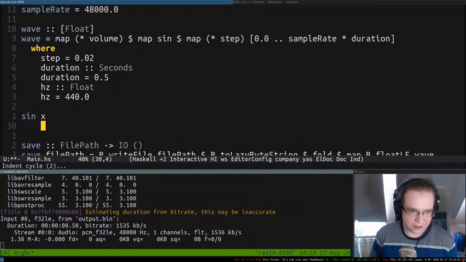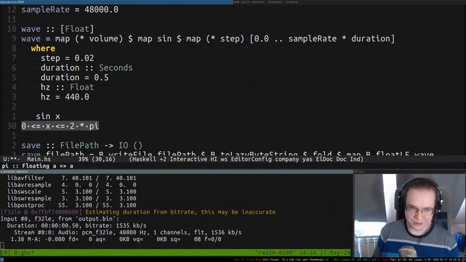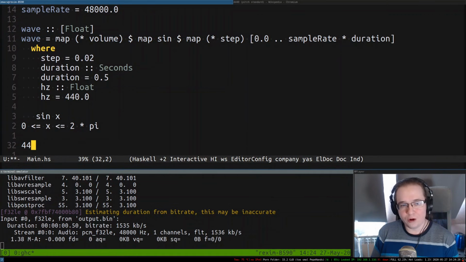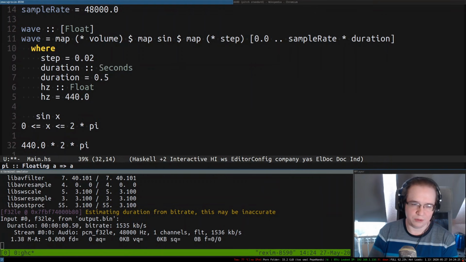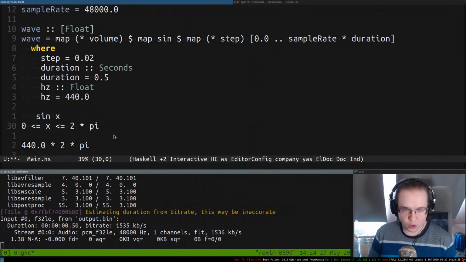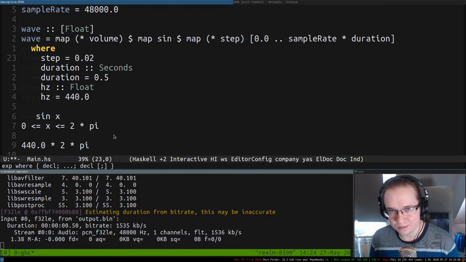So if we have sine x, a single cycle of a sine wave happens between 0 and 2 pi. So this is a single cycle of a sine wave, which means that we have to perform 440 2 pi's per second. So this is what we'll have to do, right? But what should this step be equal to, to perform 440 2 pi's per second?